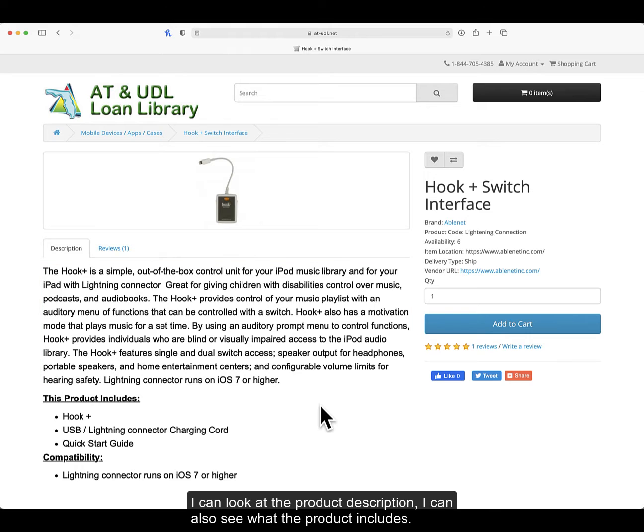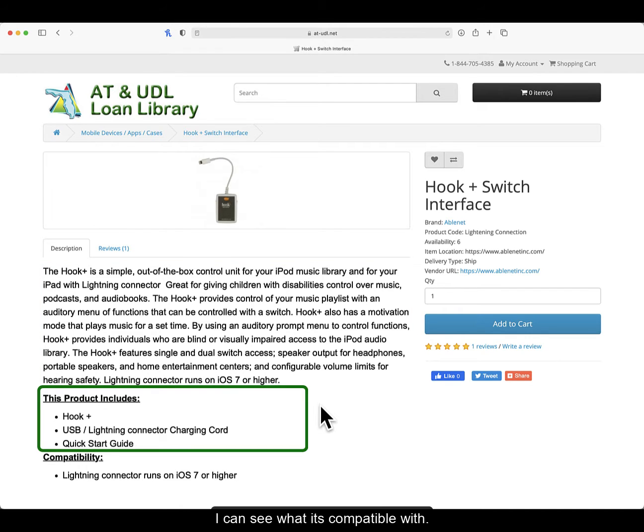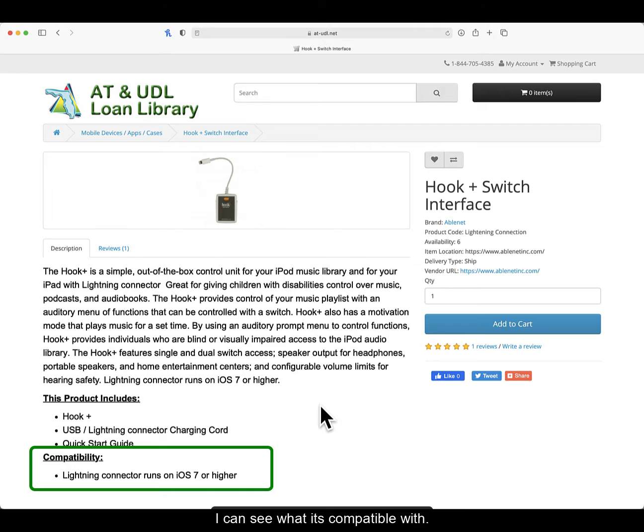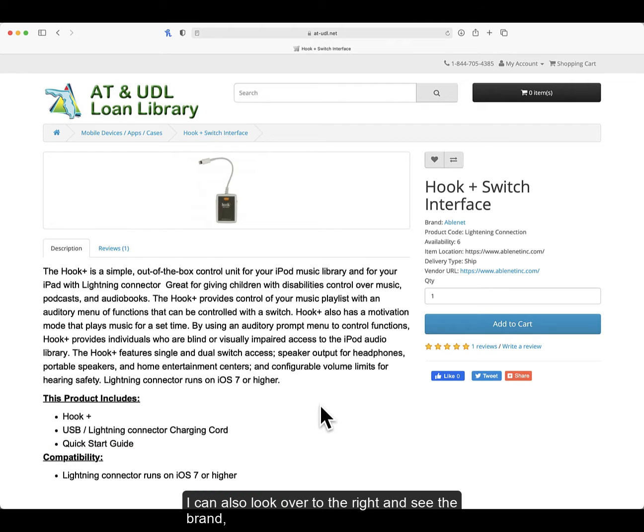I can look at the product description. I can also see what the product includes and what it's compatible with. I can also look over to the right and see the brand, the product code, how many are available, and the URL for the item.